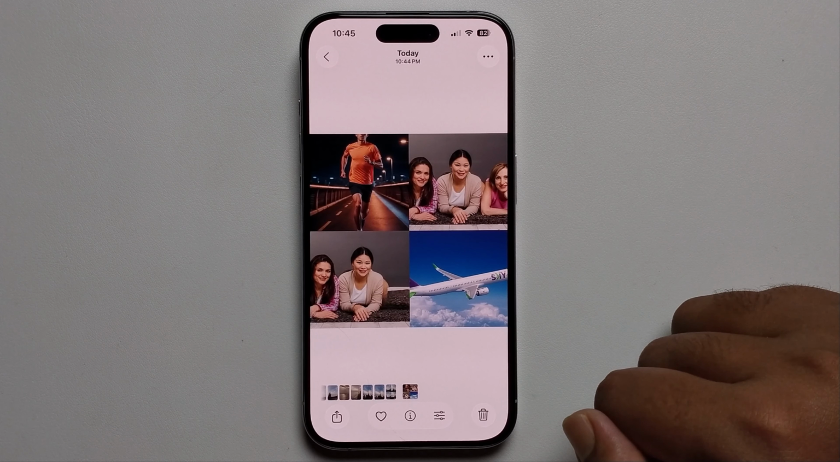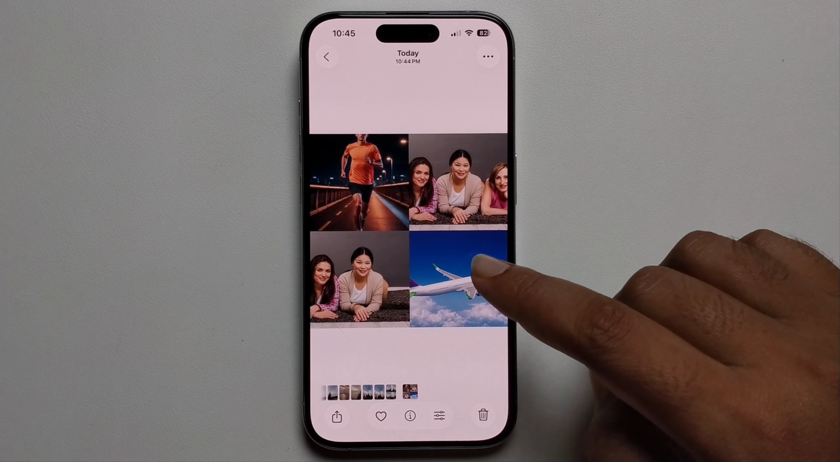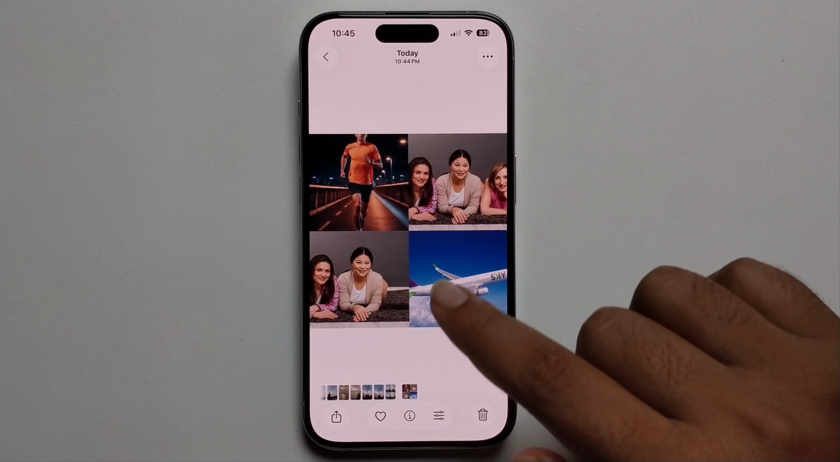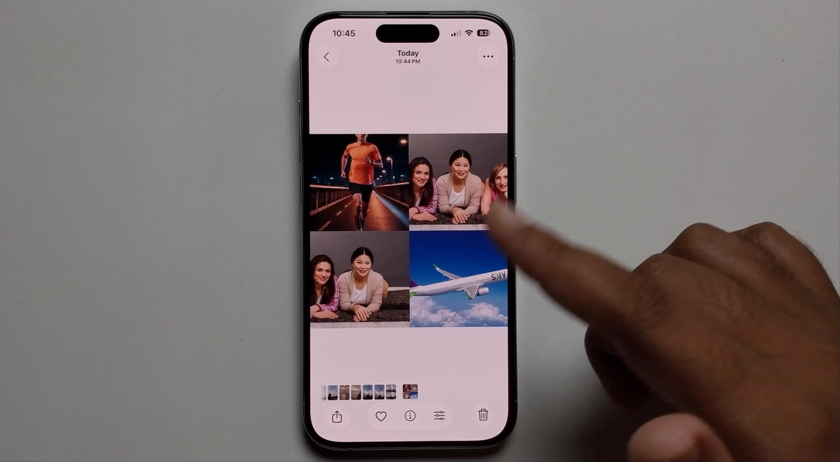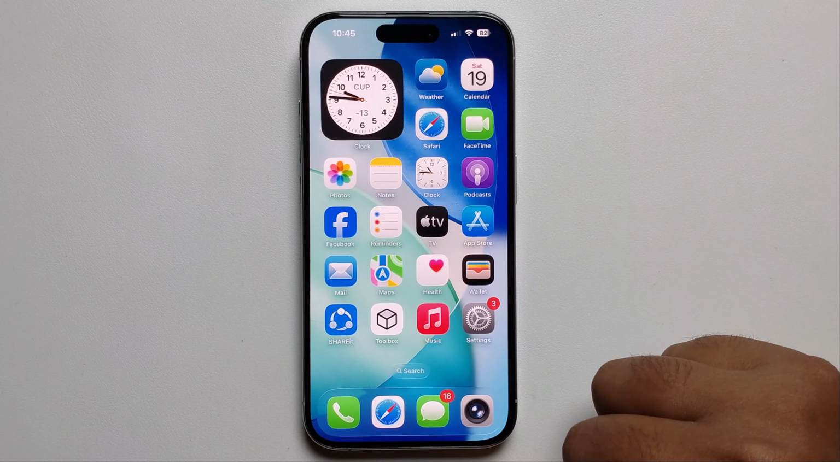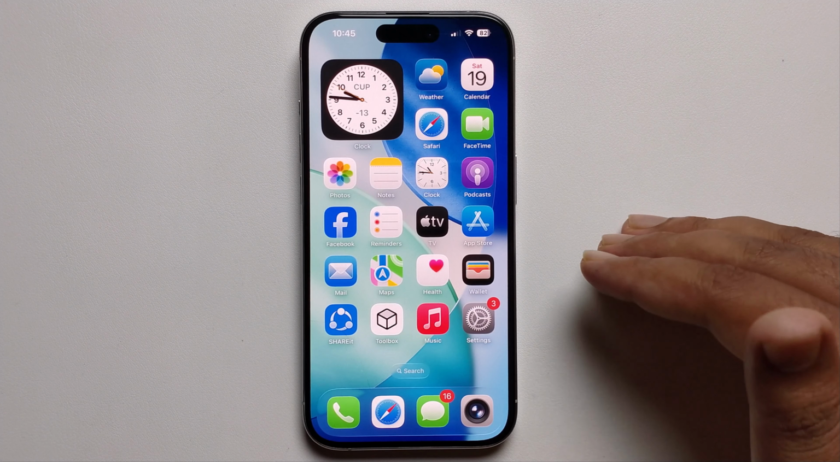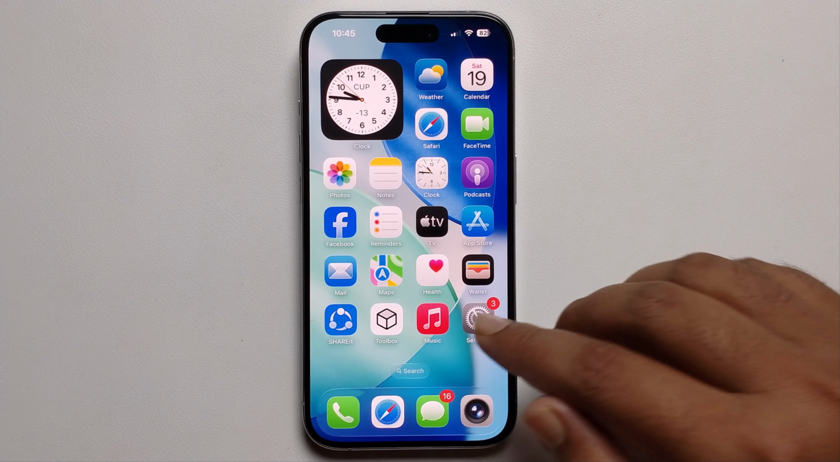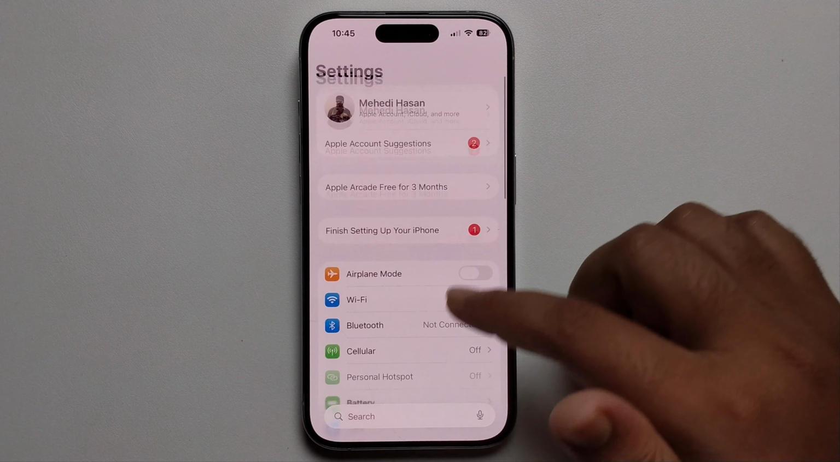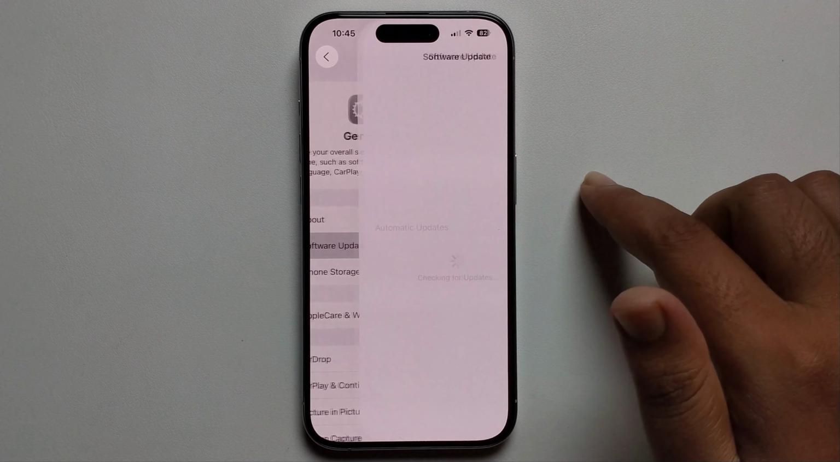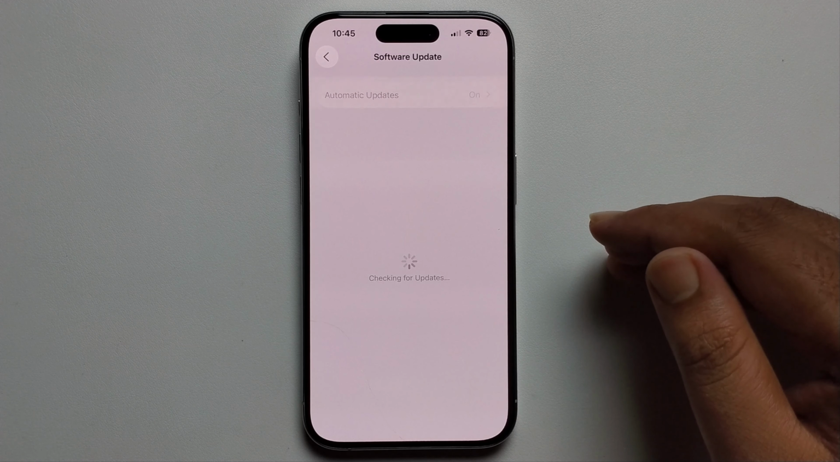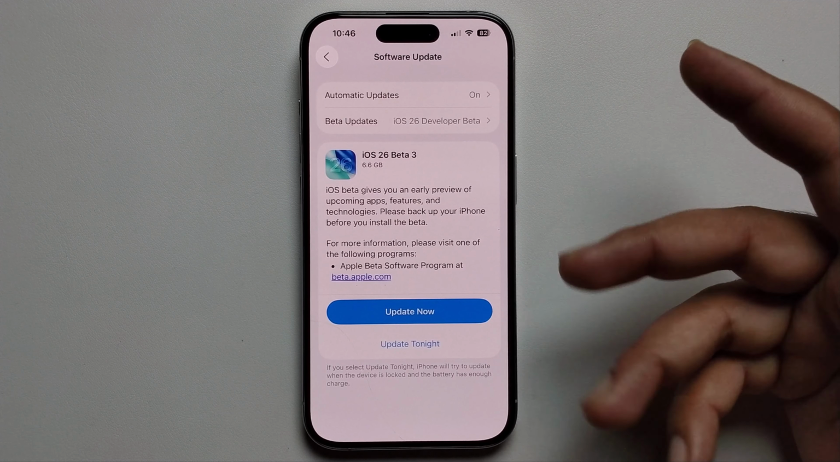Hey everyone, in today's video I'm going to show you how to make a collage on iPhone. So look here, now I've made a photo collage. I'll show you how you can easily make it, no need to use third-party apps. At first, make sure to update to iOS 26. I've already updated to iOS 26.